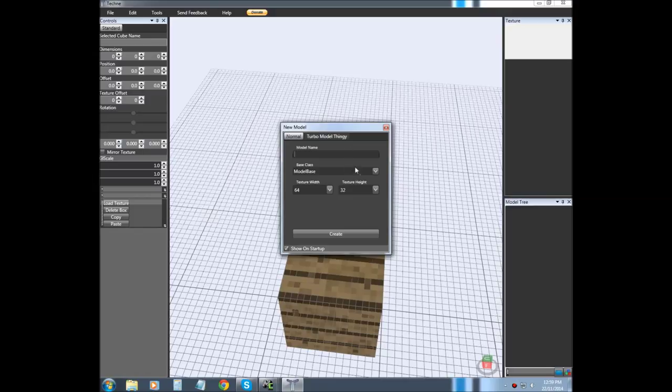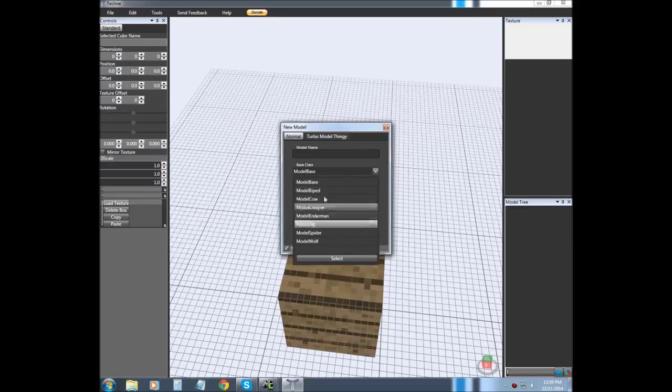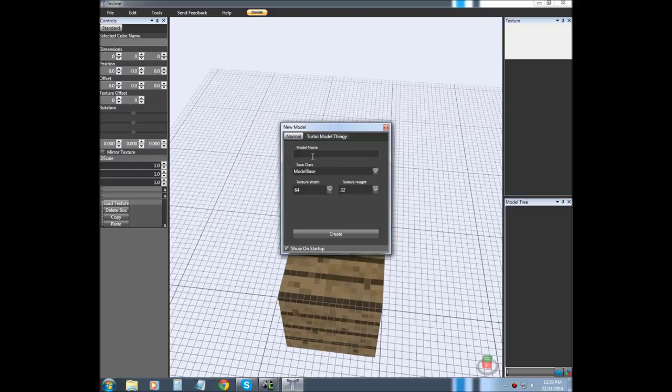The next thing, if you're doing just a basic block, then you want a model base. But if you're doing it based on a mob such as a creeper, pig, biped, which is basically a player model, spider, wolf. Enderman's a little bit buggy, but I personally wouldn't use it. You can, but you might get errors. But we're just going to do a basic model base.